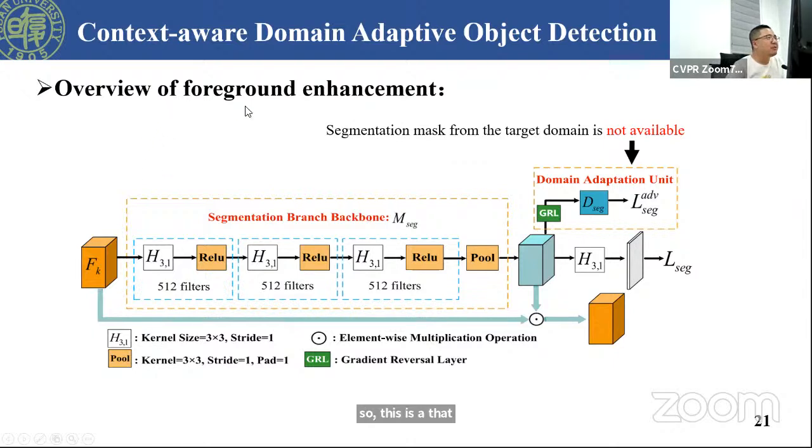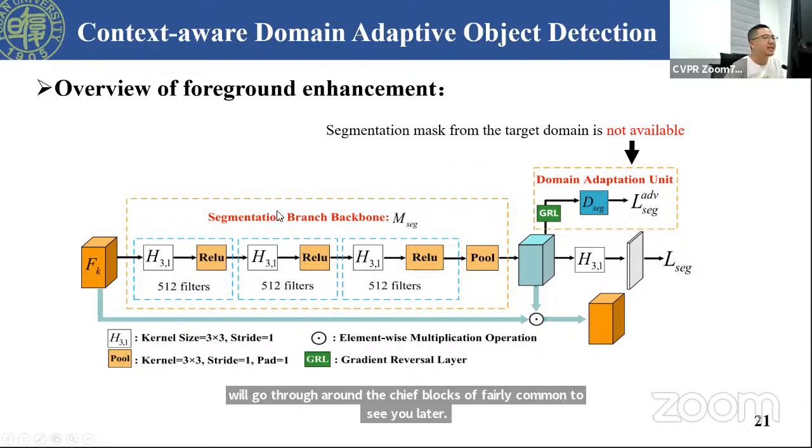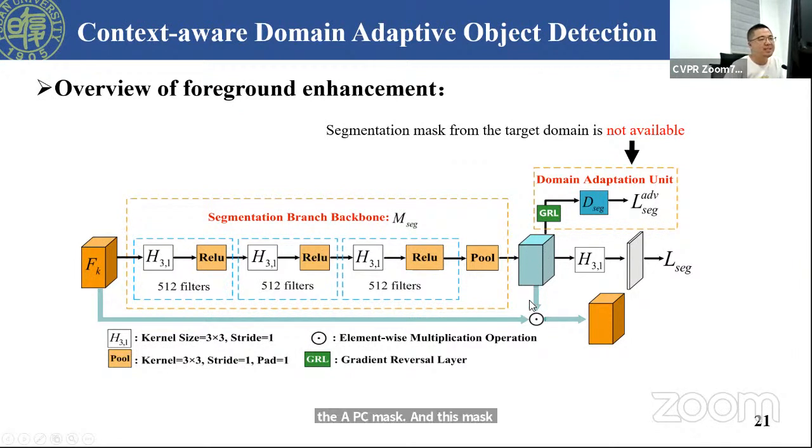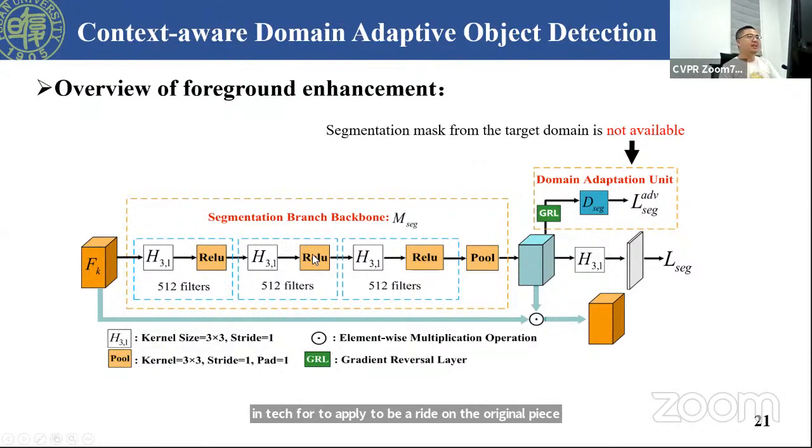This is the overview of the foreground enhancement module in the DFEM part, and we see the input foreground feature map will go through around 3 blocks of dilated convolution units, followed by a ReLU activation function, to get the segmentation mask or the attention mask. And this mask is used as a weighting factor to be applied on the original feature map. Yes, this is the foreground enhancement module.